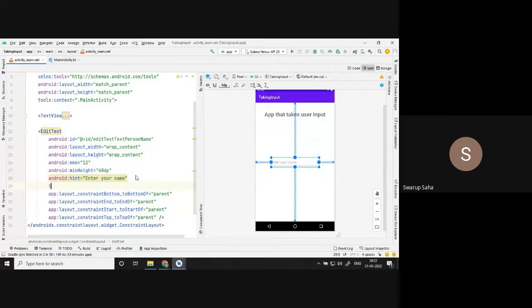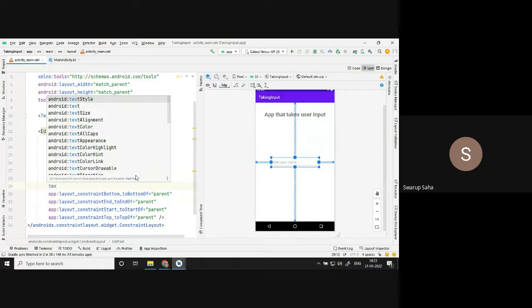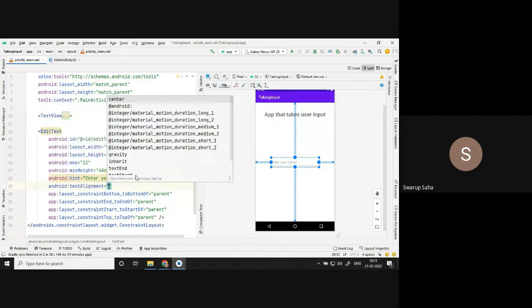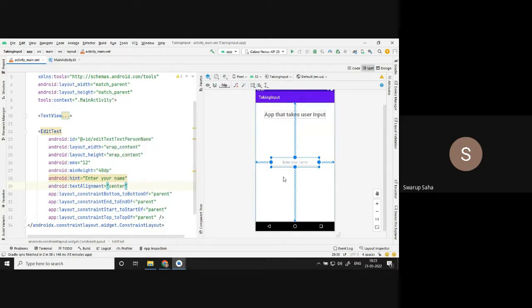And what else can you put? Text alignment. Suppose I want to bring the text to the center of the edit text. It's not at the center right now. By default, it would be on the left side. So let's go for the center. Now you see it's at the center. Looking good.